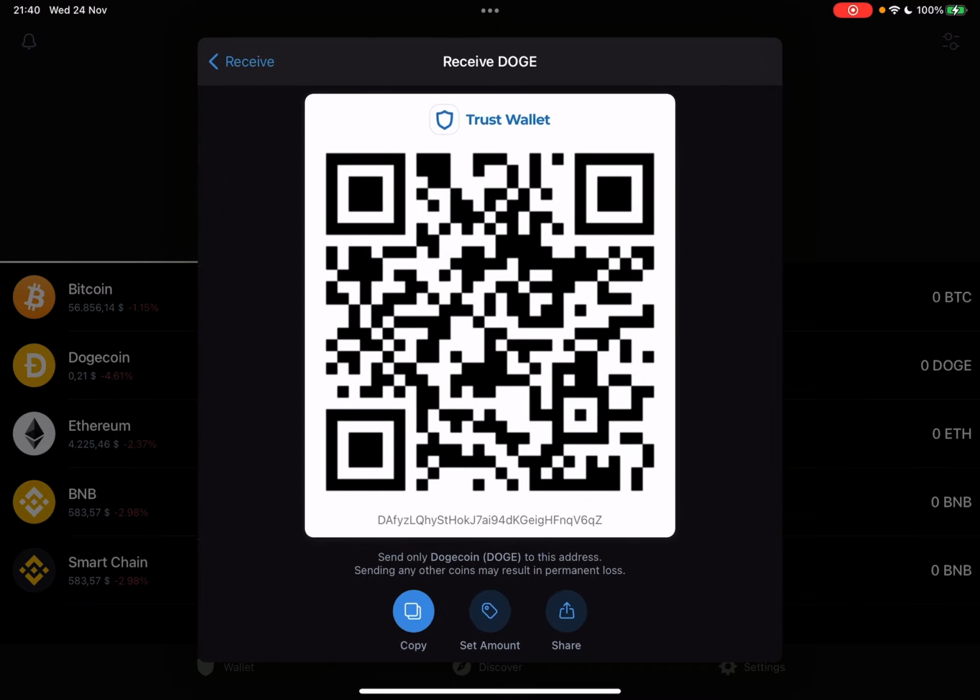And if you tap on it, you will get your Doge QR code, which you can show to anybody. And if they scan this QR code, they can send you Dogecoin, or you can copy your Doge address and send it this way.